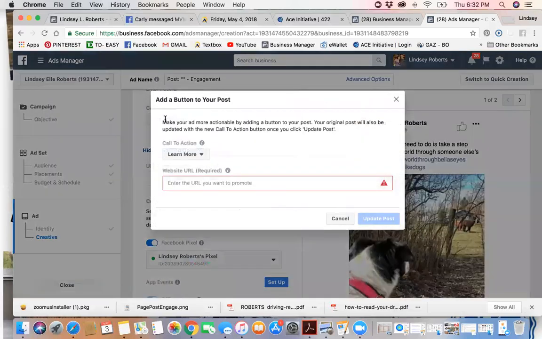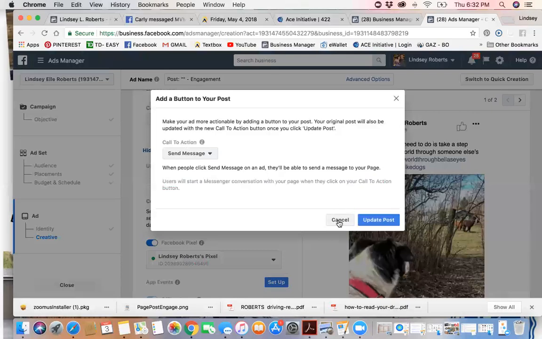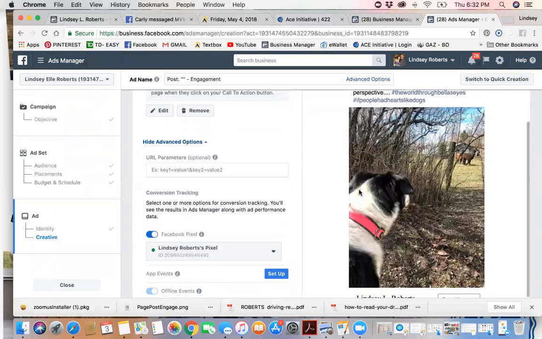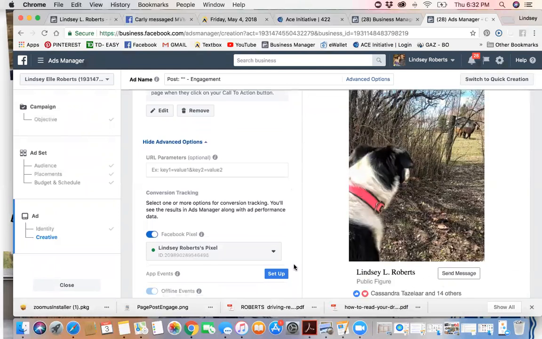You can add a button to it as well. So you can say learn more, send message, anything like that. So if I updated the post with a send message, this is what it would look like. It's a good idea if you're running post engagement. A lot of people will not message you directly. They will want to actually send a message to you.